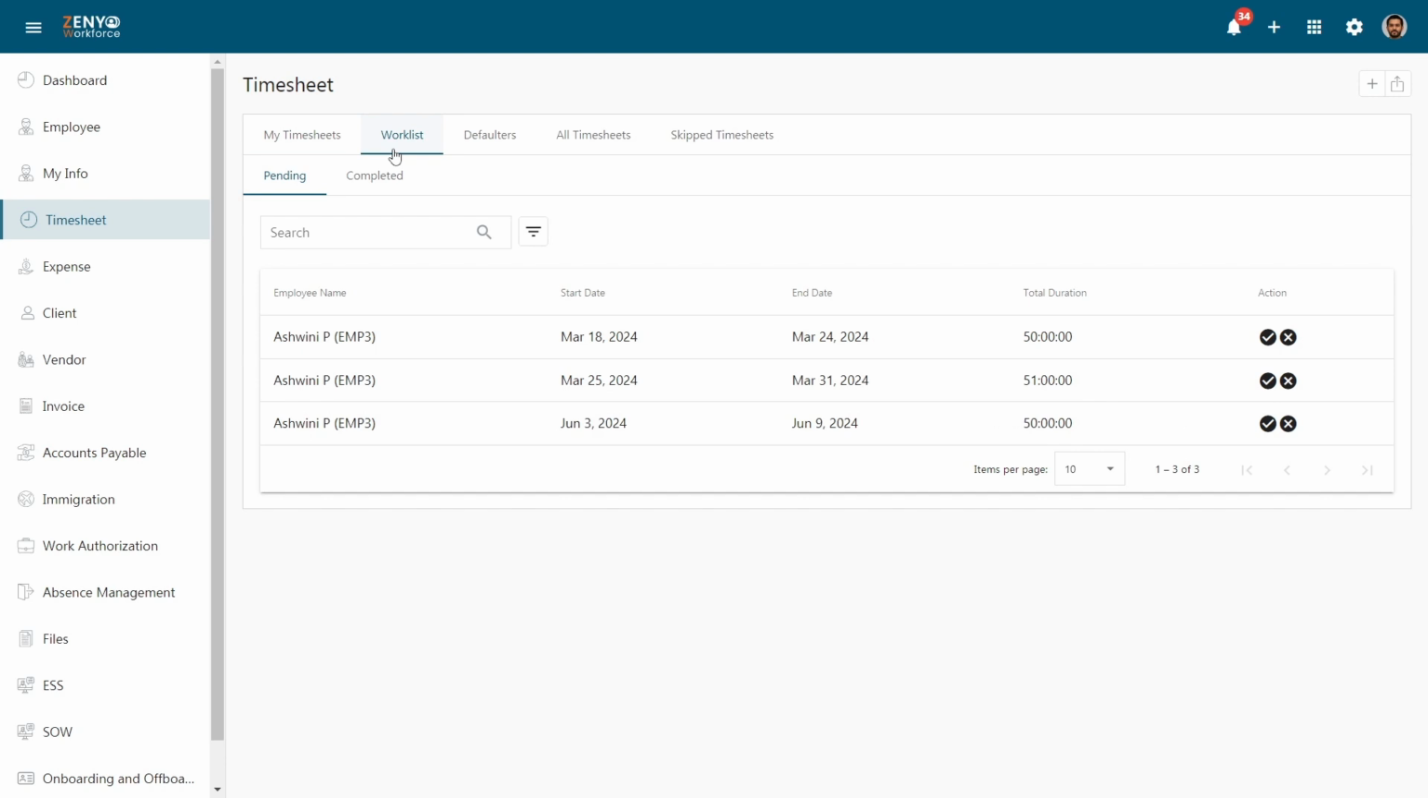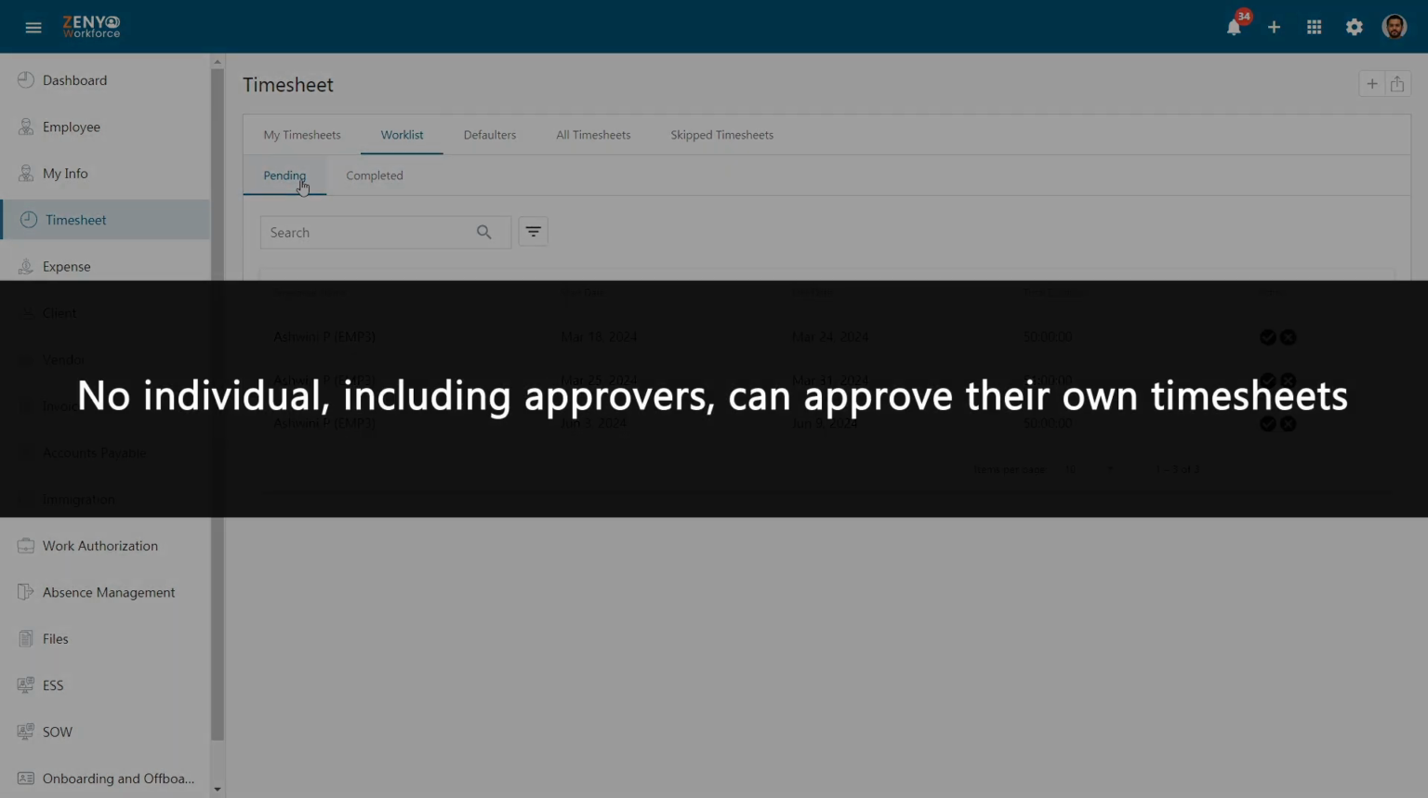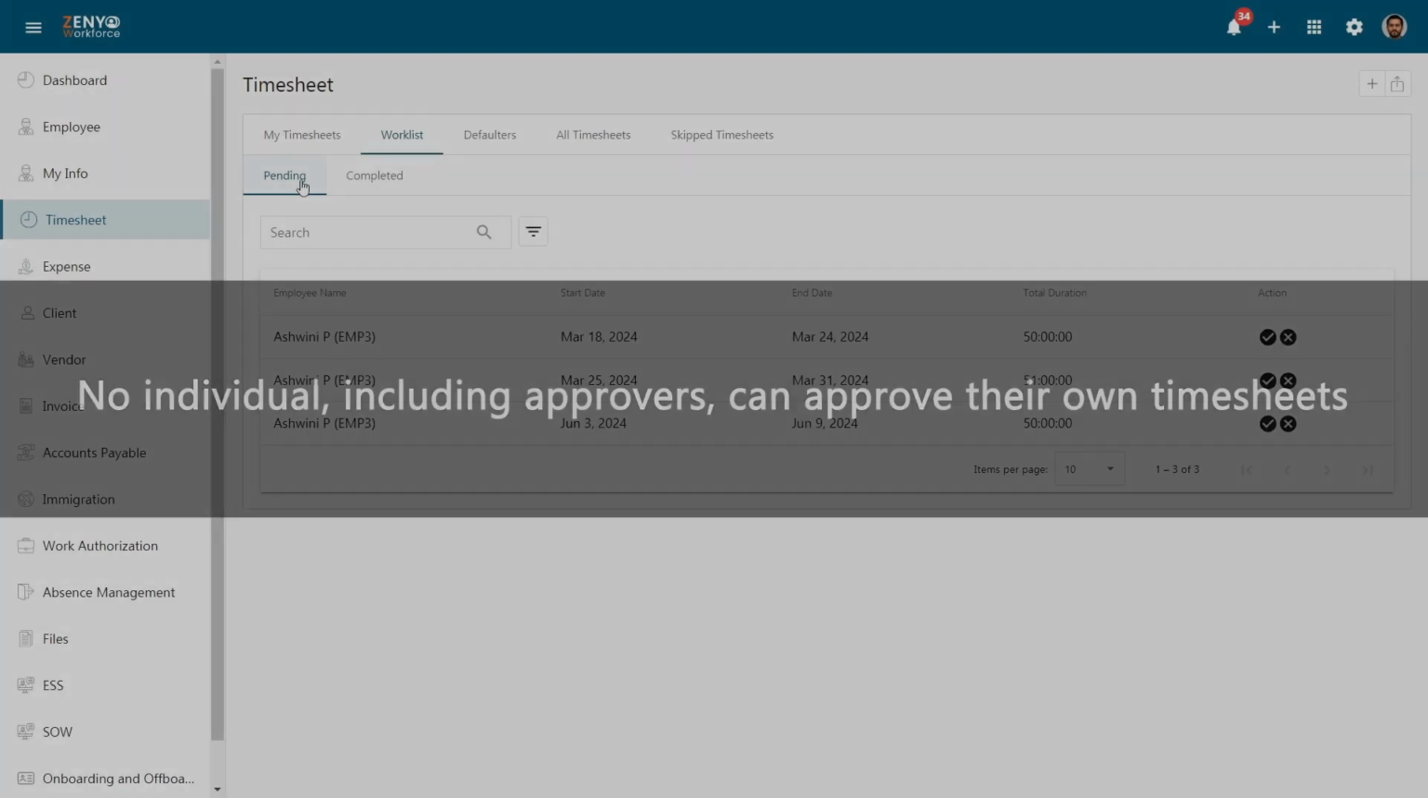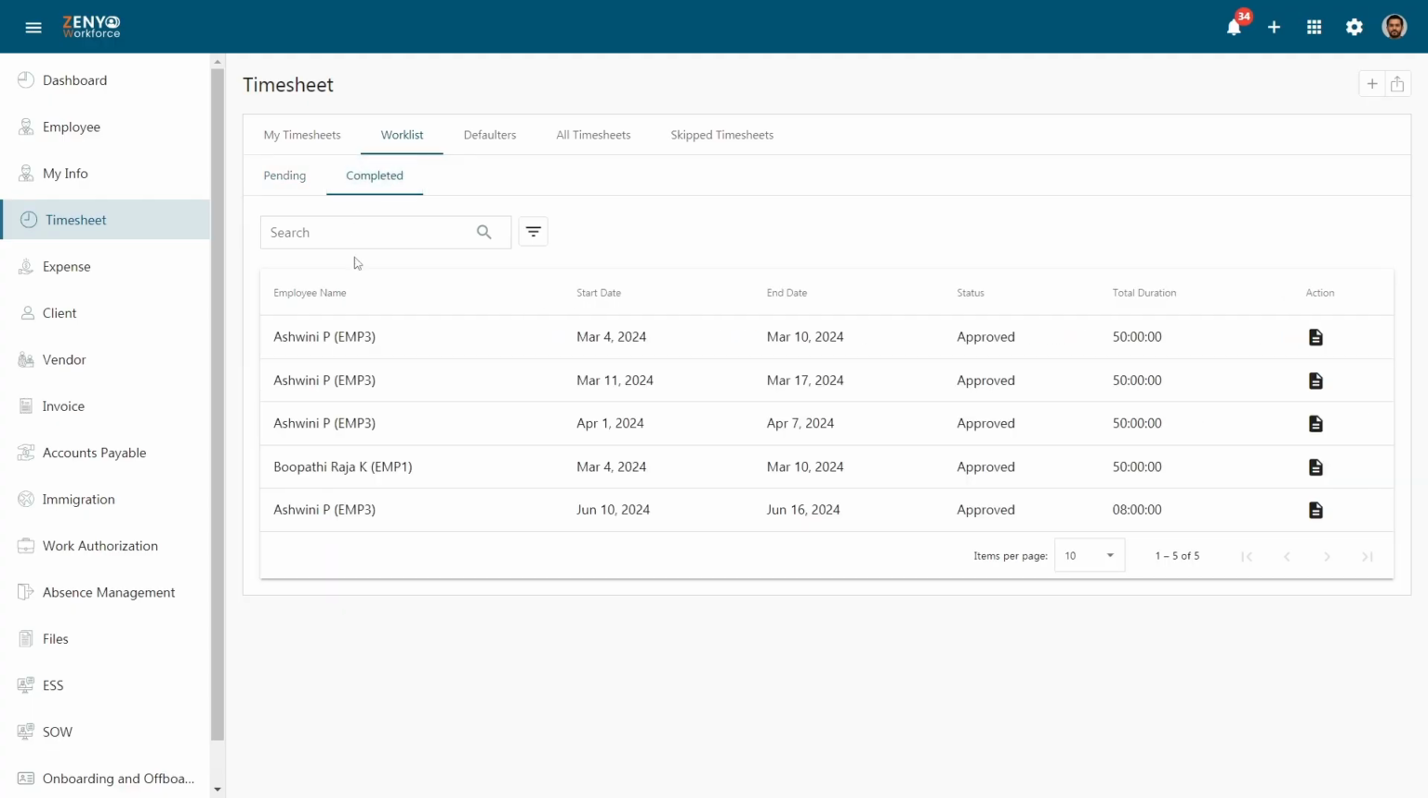If you're designated as an approver for timesheets, you'll find the submitted timesheets awaiting approval under the Pending tab. Note, no individual, including approvers, can approve their own timesheets. Under the Completed tab, you'll find approved or rejected timesheets along with their status. In both tabs, you can search for a specific timesheet or utilize the filter options to refine your search.